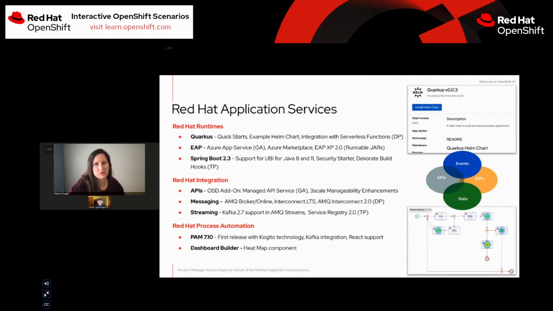So now within the console, you have quick starts, which will be mentioned later in this presentation, to get you up and running more quickly, as well as, as I mentioned, the example Helm chart, so that you can go deploy Quarkus from your developer console. Go to the Helm repository, and you will find an example Helm chart there. Also, integration with serverless functions, which is Dev Preview, that Nano will be talking about later as well.